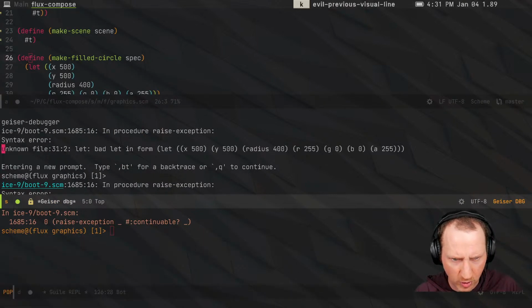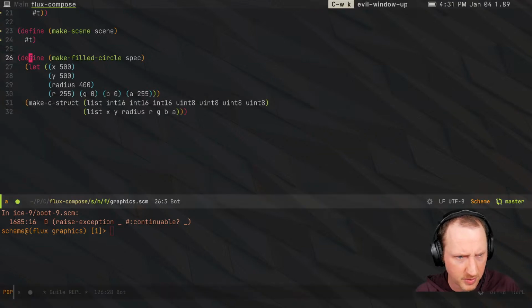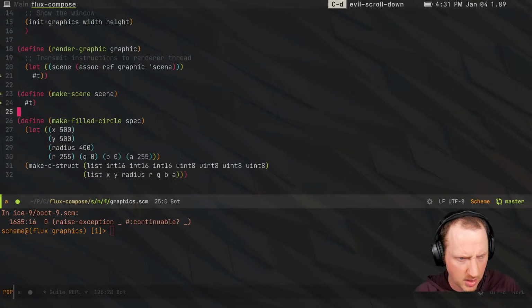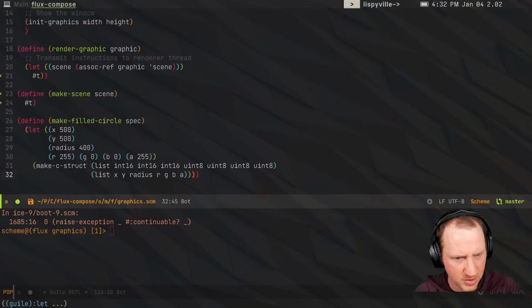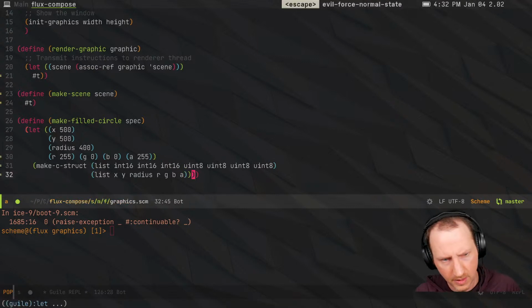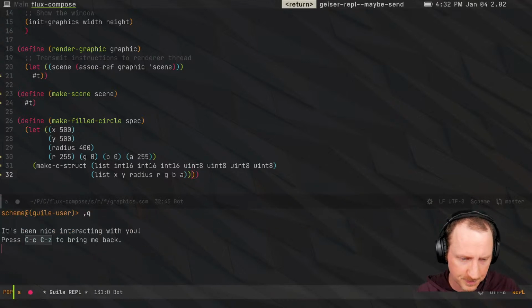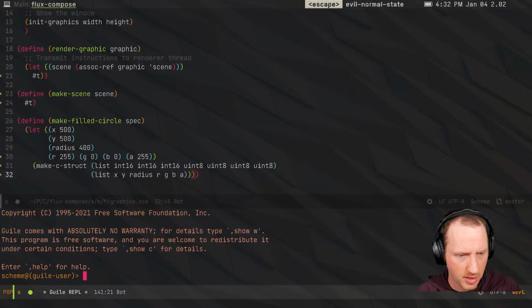Bad let and let form. Jeez. Okay, so I'm looking at the parens. Which file is that? It must be the one that I'm evaluating. So let's try. It's not. It could be make filled circle based on what I just saw, but let me jump to basic graphics. Okay, that one's not got anything in it. What don't you like about my let? Oh, okay, the make C struct is actually outside. So I probably should have tried to clean all this up before we got here, but we're making progress. We're almost done. Control C R, and then we'll go back here.